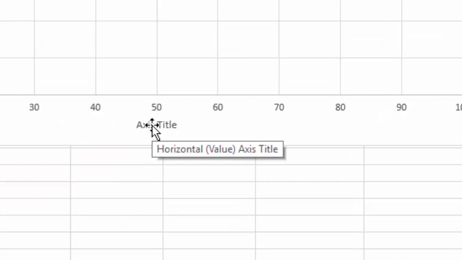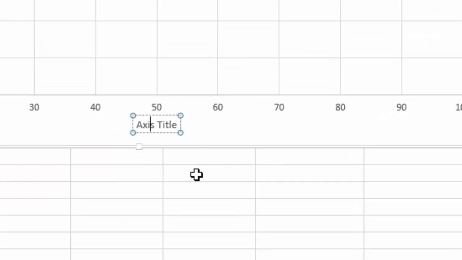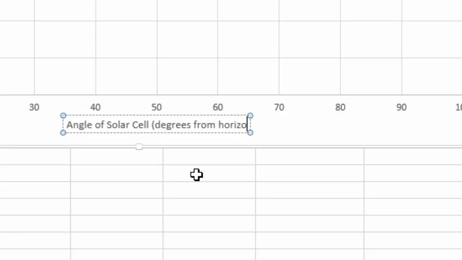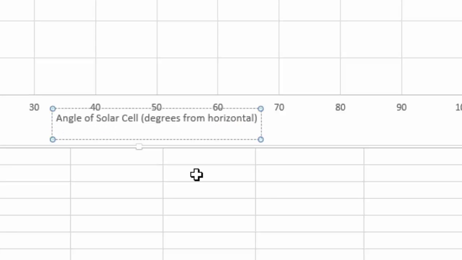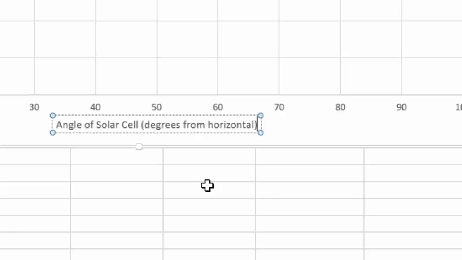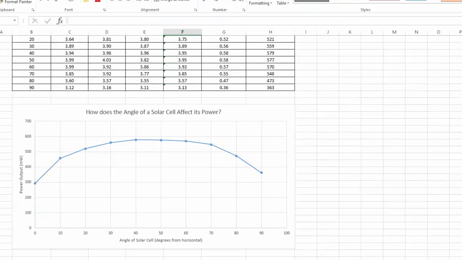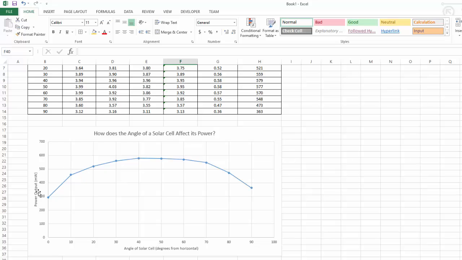Now down here, axis title. So this one here, let me click in there, click a couple of times, and then I can use my arrow keys again, and I can type in, what do I want there? Angle of solar cell, brackets, degrees from horizontal, close brackets. Okay, actually not enter, let me backspace that and click somewhere else. Okay, that looks good. So I've got power output on this side in milliwatts, angle of solar cell, degrees from horizontal in this side. Okay, what else can I do to fix this up?